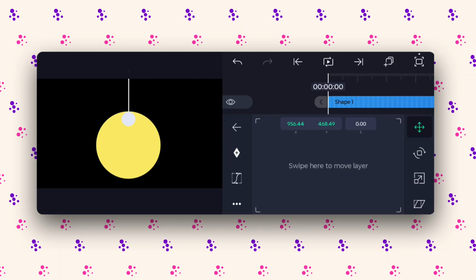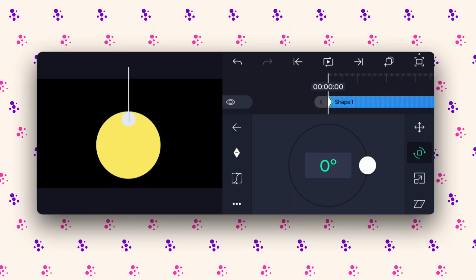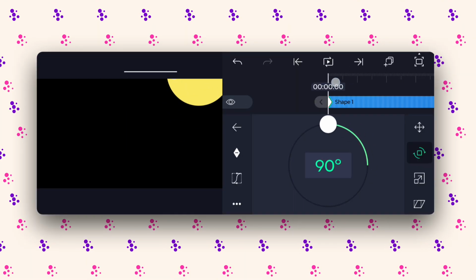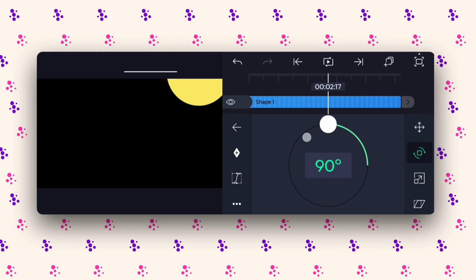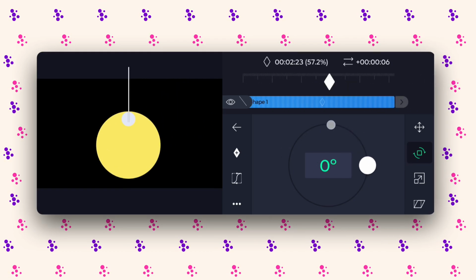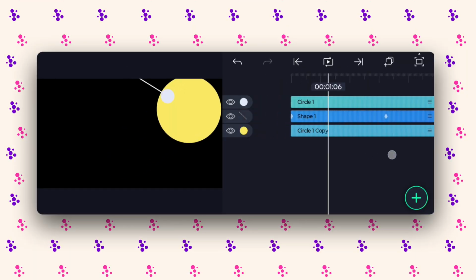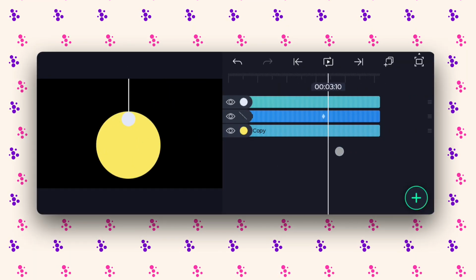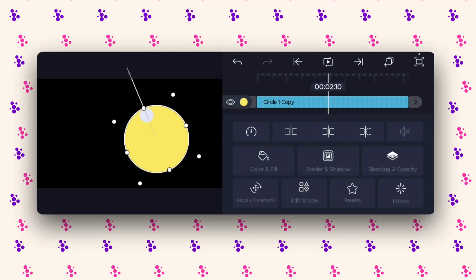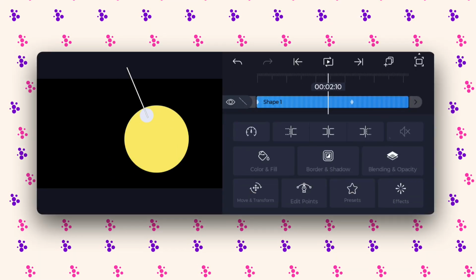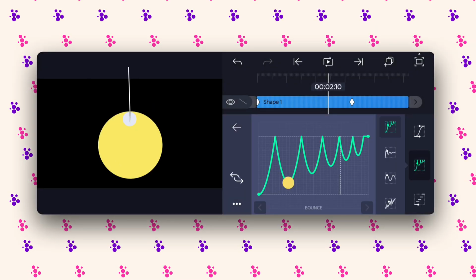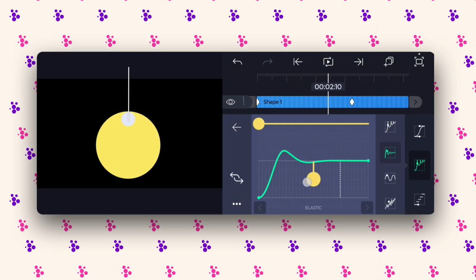Next, we're going to rotate the straight line layer. Add your first keyframe right at the beginning. I'm adding the second keyframe around the 3-second mark, but feel free to tweak the timing to match your project. Don't forget to apply this exact graph curve so the movement flows naturally.